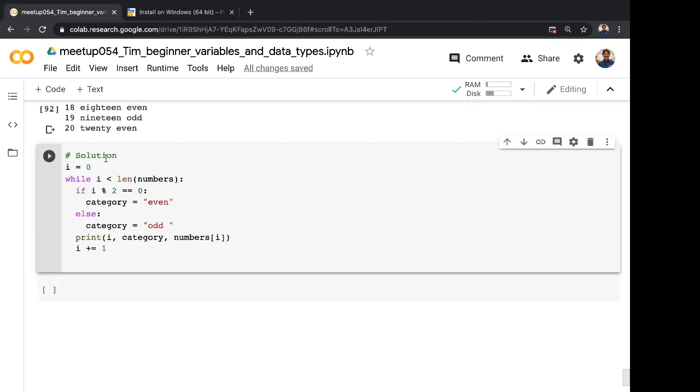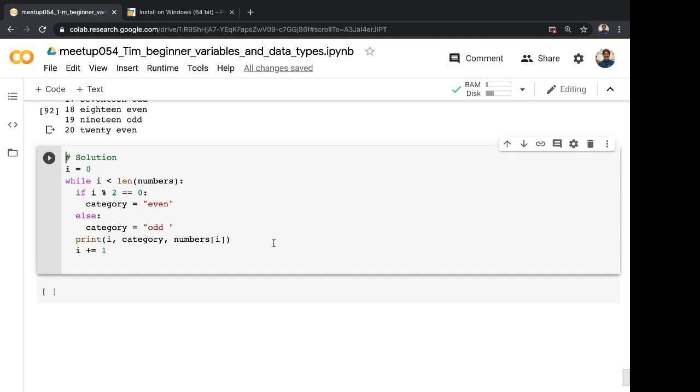So I've got a solution here, which is using the while loop. So we start i at 0, so i is just our index. While i is less than the length of numbers, we're just going to loop through it and increment i by 1 each time we go through the loop. And we're going to work out if the category is even or odd. We're going to print the i, the category, and numbers[i].